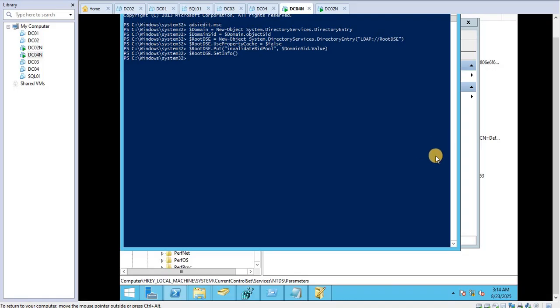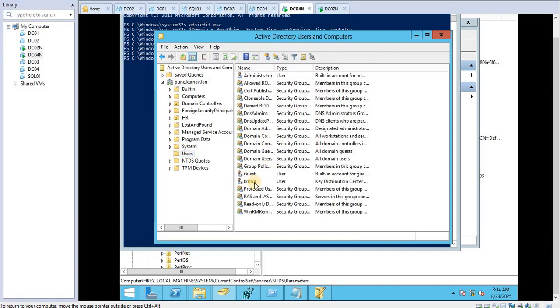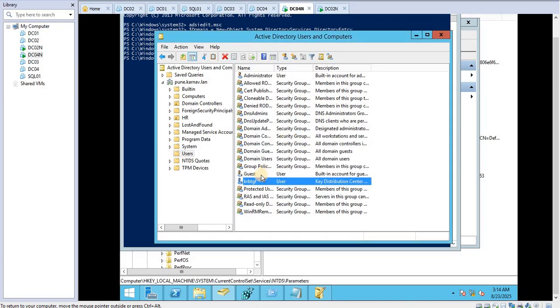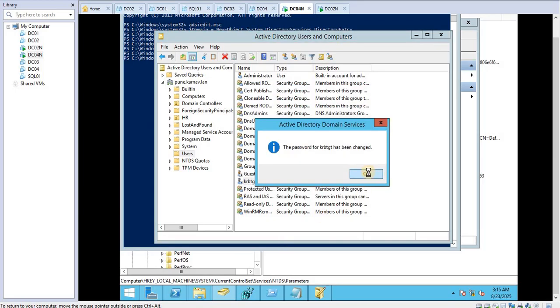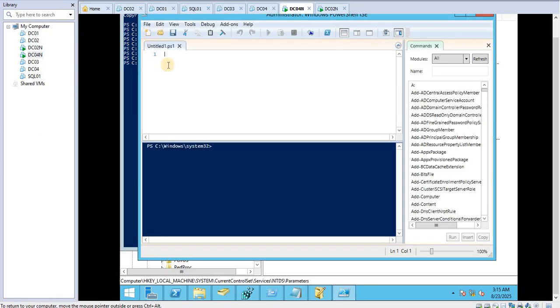Reset computer and KRBTGT password. First, enable advanced features, otherwise you will not see your KRBTGT account. It is necessary to reset the password twice if you are really resetting. And reset computer machine password. Okay, that is also done.